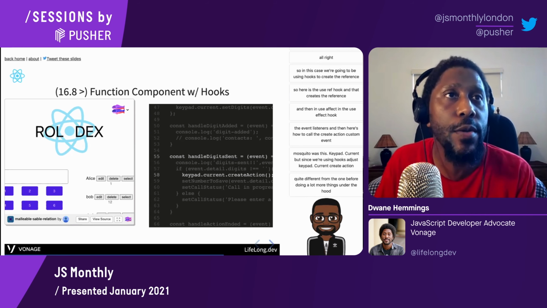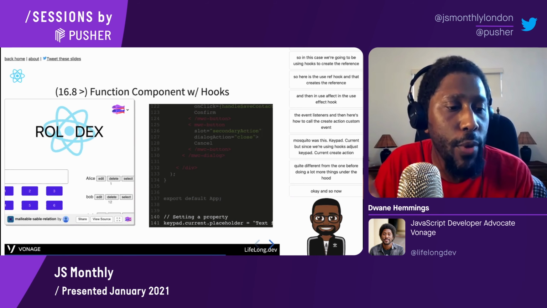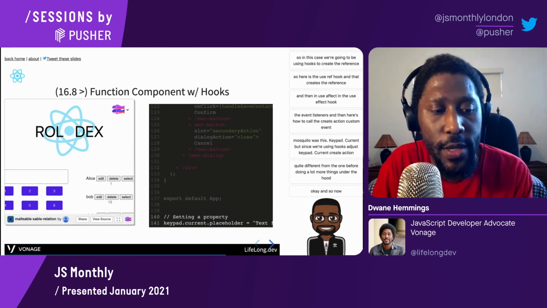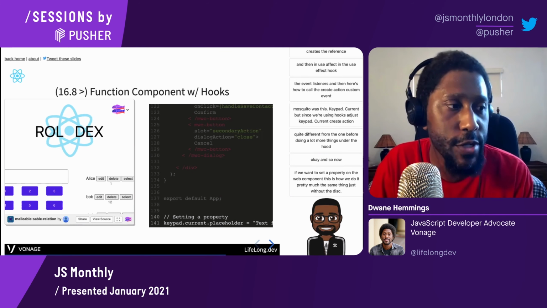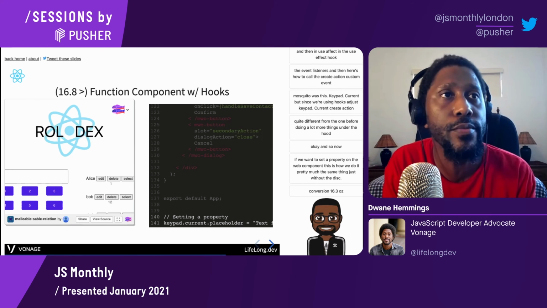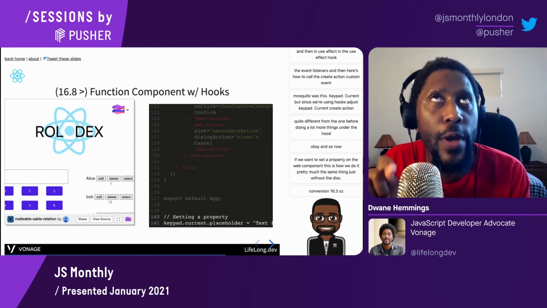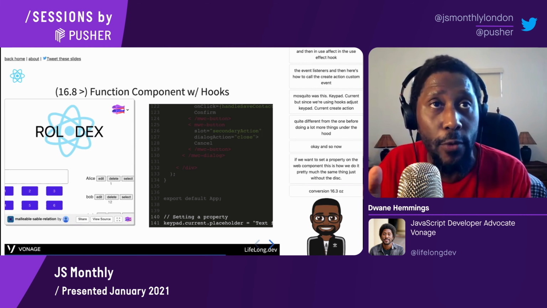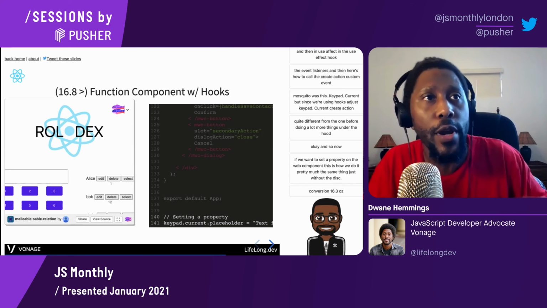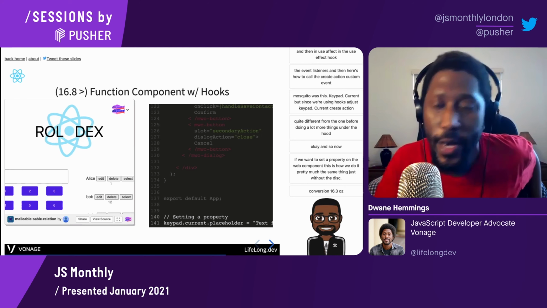Okay, and so now if we want to set a property on the web component, this is how we do it. Pretty much the same thing, just without the this dot, from version 16.3 up. Cool. So now, like I said before, I go into more depth in the blog post I wrote, and then we even build a working dialer that can make phone calls using the Vonage Voice API.